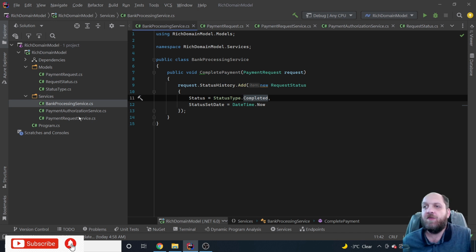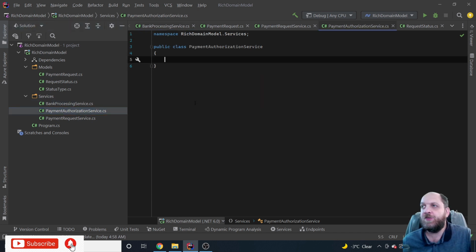But then we might have another payment authorization service. Right now, I haven't populated this with any method, but the idea is that here you would have different actions that different authorizers might be able to perform on a certain payment. And the fact that we have here 3 services that work with the same type of resource is already a very good thing, because we have tried to split different things that you could perform on a payment request and group them logically in different services.